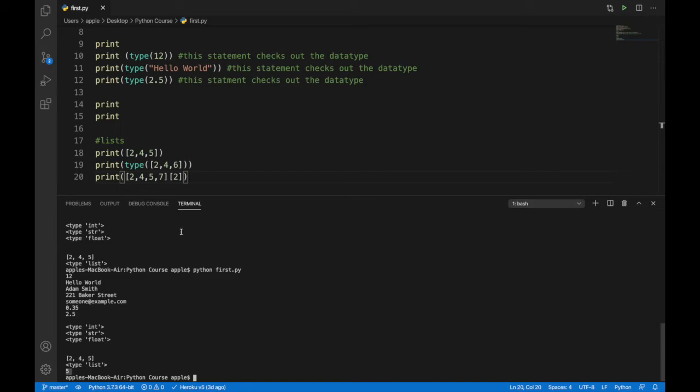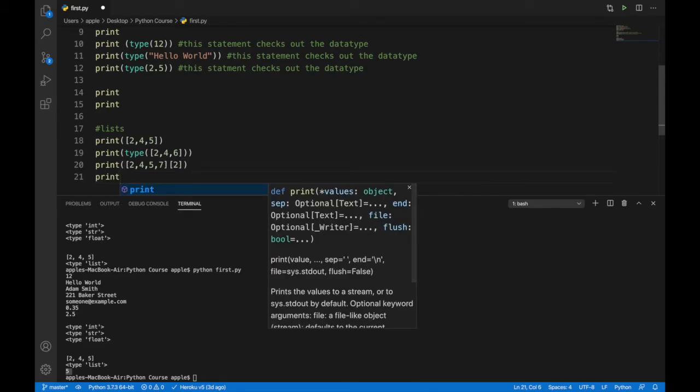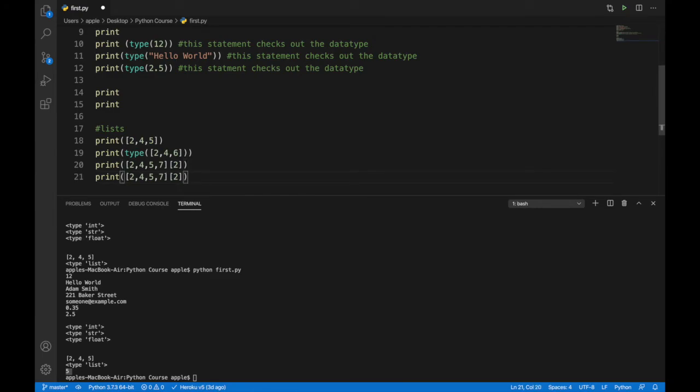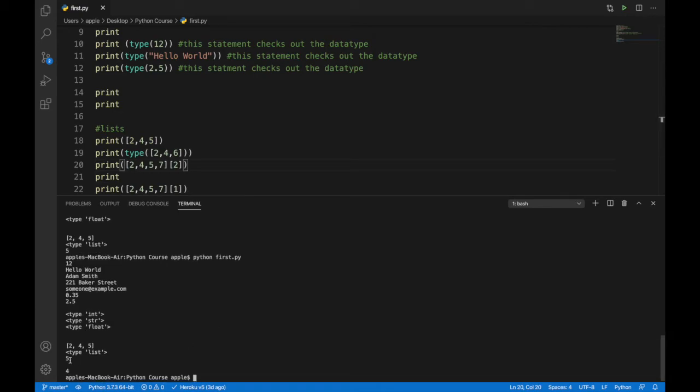It printed 5 because, see, in the list every data has its place value. The first one has the place value of 0, the second one has the place value of 1, the third has the place value of 2, and the fourth one has the place value of 3. So if I again do print, or I can just copy this and change the value to 1, let's see what it prints here. Let's leave a line. So it prints 5 then 4, because the 4 is in place value 1.